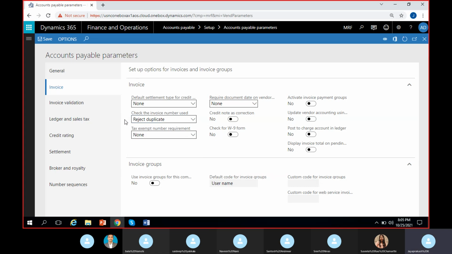If you accept duplicates, it might also cause some problems with data corruption. If it overlaps the data in the tables with the same existing invoice number, it causes trouble most of the time. So mostly they will have this reject duplicate.